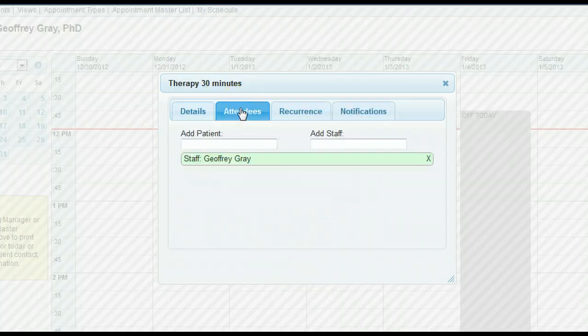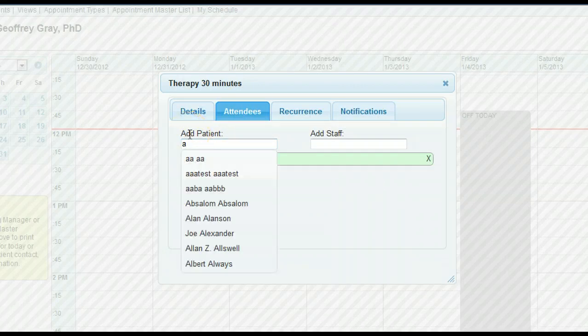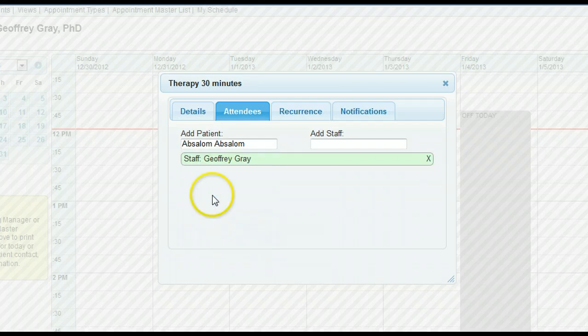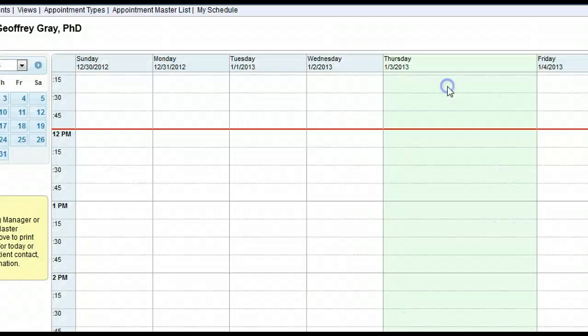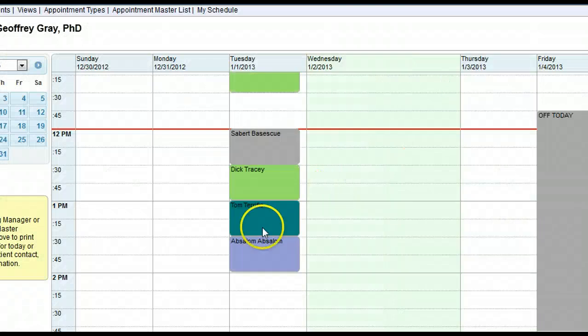I'm going to choose an attendee. I click on Attendees, and I'm going to put in the first letter of a last name. So I'm going to make an appointment for Absalon. And there it is.